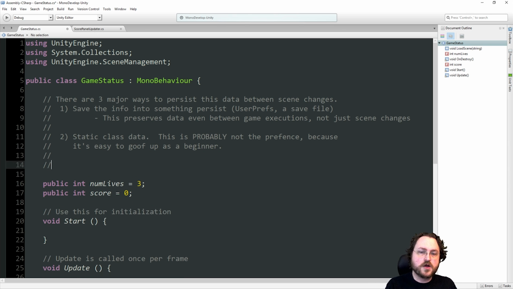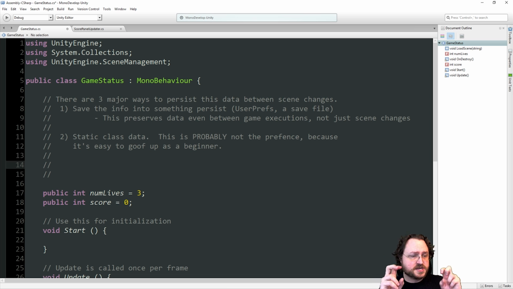The third way, which tends to be the most Unity way, is using DontDestroyOnLoad. I did get that spelled correctly, right? Yes, I did.